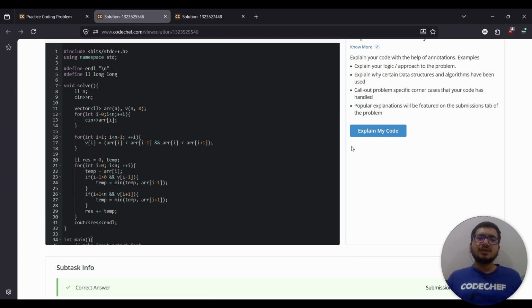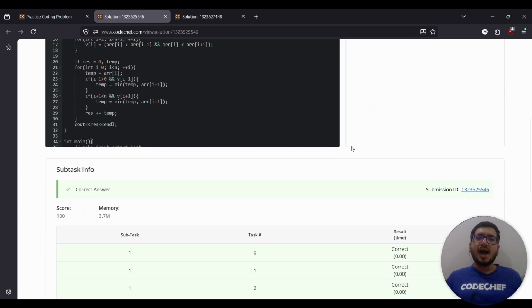Next, we go over all the indices and check if a neighbor is a valley element. If it is, then we know that we can perform the operation and the current element will be reduced to the valley element. That is the minimum of the current and its previous or next element. Once we have this, we keep on adding the elements and at the end we have the minimum sum. And as you can see, I have AC in the C++ implementation.